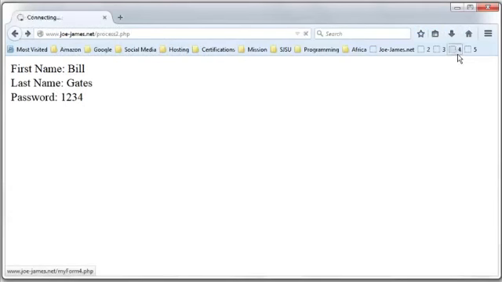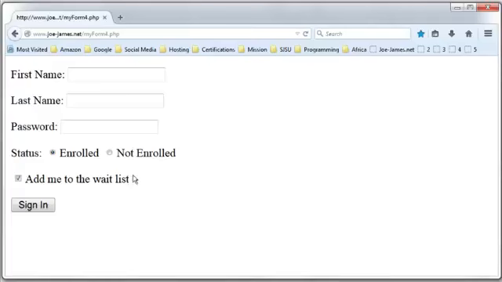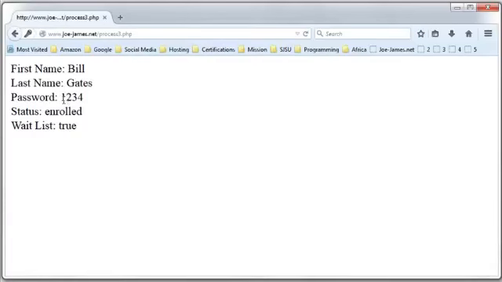Now let's see how the new radio button and checkbox look in our browser window. So you can see we now have defaulted to enrolled, the status button, and a checkbox, add me to the waitlist, which is defaulted to checked. We can uncheck that if we want. We can change this to not enrolled. Only one of these can be checked at a time in the radio button. And we can add a name, and we can sign in. And now we're getting the password, the status showing as enrolled, and waitlist showing as true.